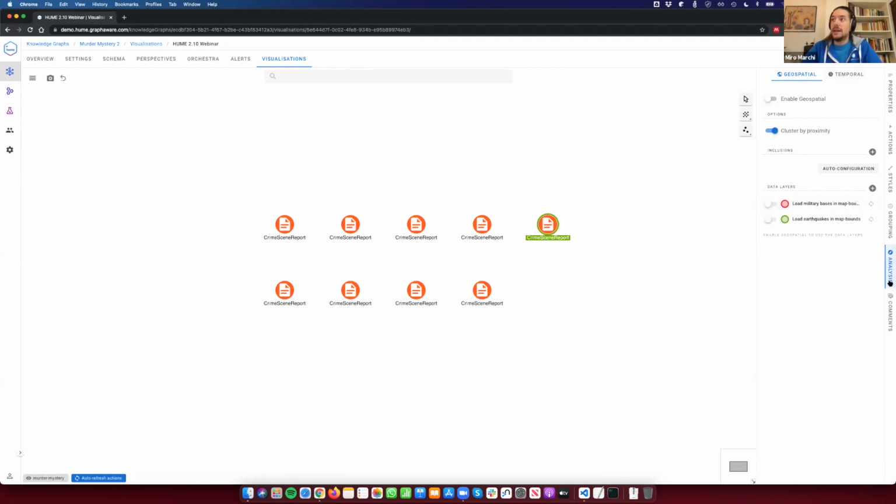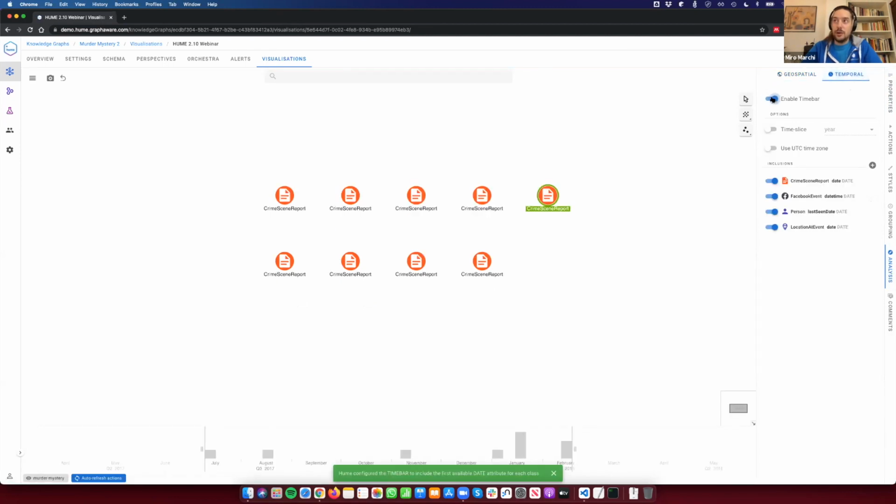So we go to the analysis side panel here, and then open the temporal and switch on the temporal analysis. Now Hume configured it automatically to load all these classes into the time bar. I am good with that, except the person last seen date. I actually don't want that for the moment, because I'm not interested in the last moment where a person was seen, but I actually am interested in the events themselves. I want to focus my analysis on January here.